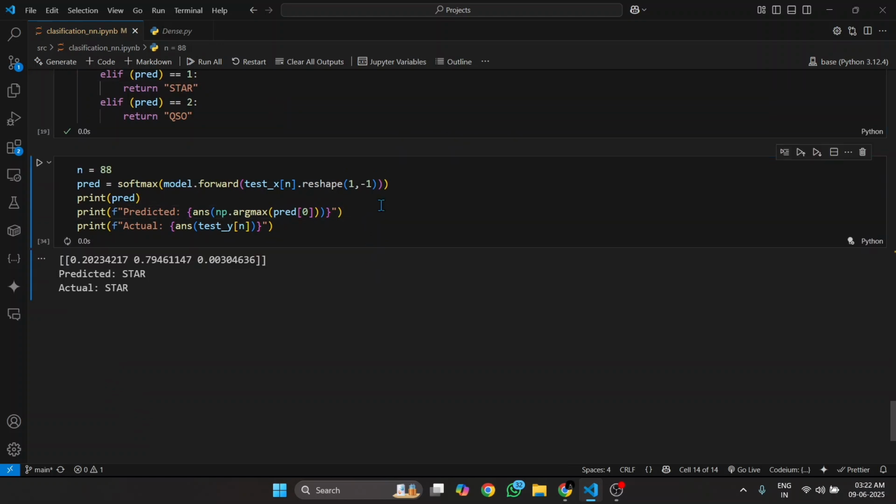Okay, let's see this one. As you can see, these are our predictions. If you add them up, they will come to 1. So 79% it is saying it's a star, and 20% is saying it's a galaxy, and almost 0% is saying it's a quasar. Okay, let's see for some others. Let's say 77. Okay, it predicted correctly. Then 65, correct again, and then 100, same, correct.